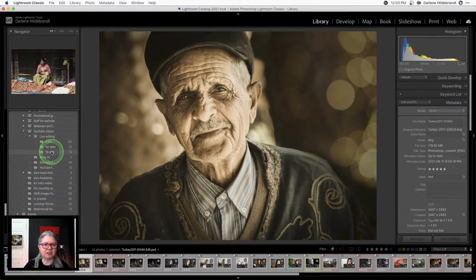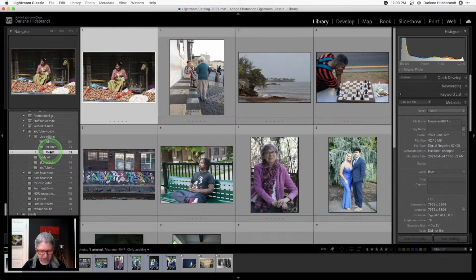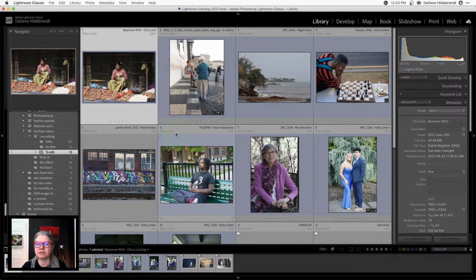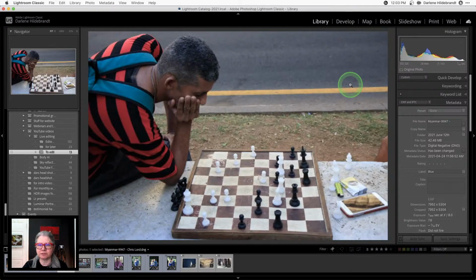So let's take a look at the images we're going to edit today. I've got several here, and as I mentioned, I've got one from Nigel and one from Anne. So since you're both here, I'm going to start with that because Anne had to leave early last week. So I'm going to do Anne's image first.